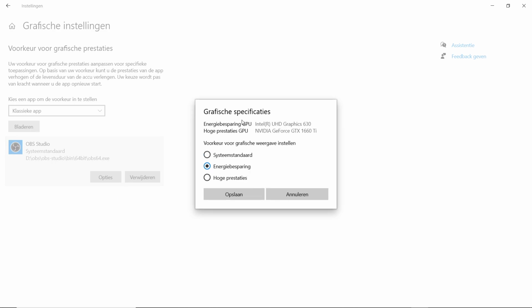Why? Because it needs to get the Intel GPU and not the NVIDIA GeForce GPU. I don't know why that is, but you need that one. So what does it say? It says energy saving GPU. So you press the energy saving GPU, so you can get the Intel graphics card. But you don't need the GeForce. That's bad. You don't want that.